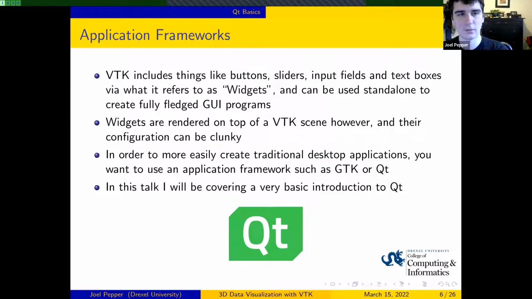Okay, so a little bit of sidestep here. I'm going to talk about the Qt application framework. So VTK does include things like buttons, sliders, input fields, text boxes via what it refers to as widgets, and can be used standalone to create more or less fully fledged GUI programs. However, widgets are rendered on top of or even inside of a VTK scene, and their configuration is, I think, kind of clunky. So in order to more easily create traditional desktop applications, you want to use an application framework, and I'm going to cover a very basic intro to Qt, which I found out recently is pronounced "cute", not Q-T.